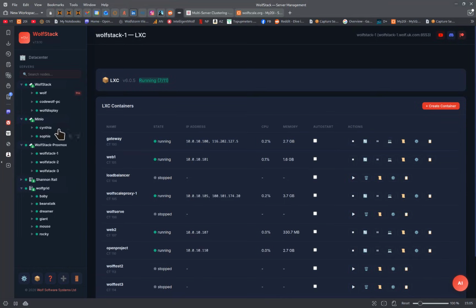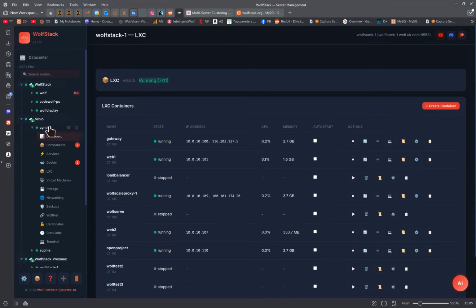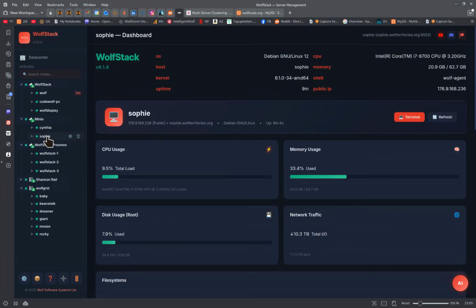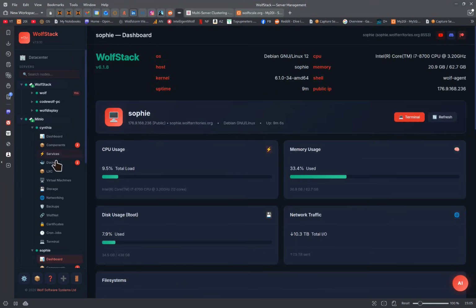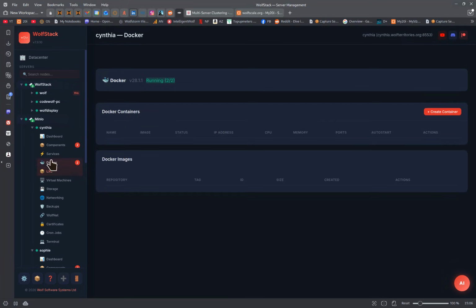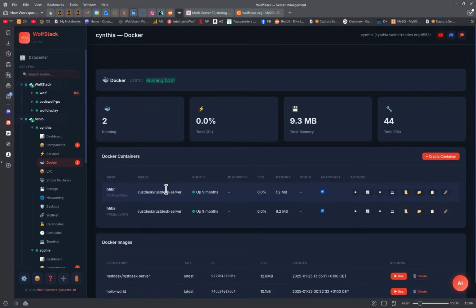On these, because they're just Minio servers, this is a little 2-node Minio cluster. It doesn't have Proxmox on it. It's just WolfStack loaded straight on. So we could set up some LXC containers if we wanted to. But I was really shocked to find there were some RustDesk Docker containers running on this Minio server. I didn't even know it was there.